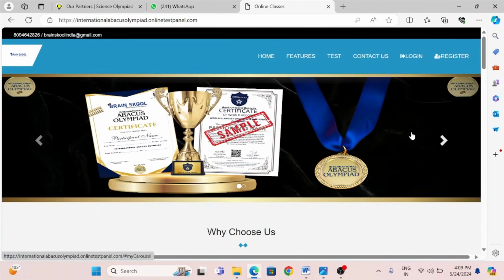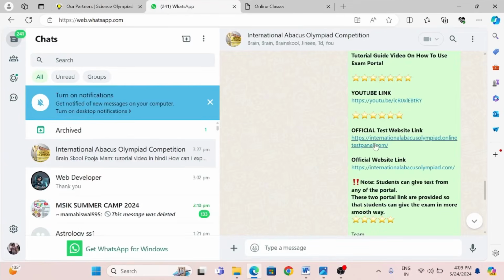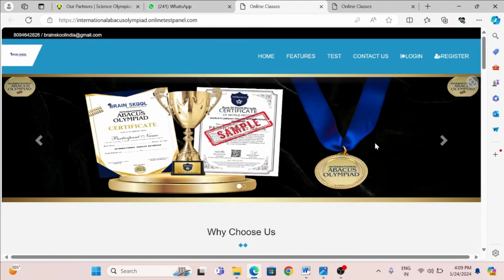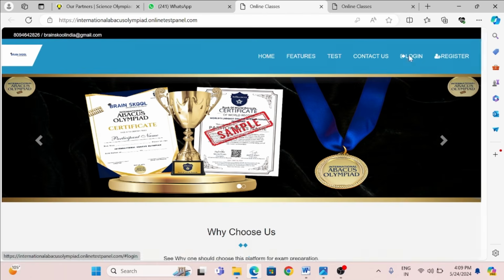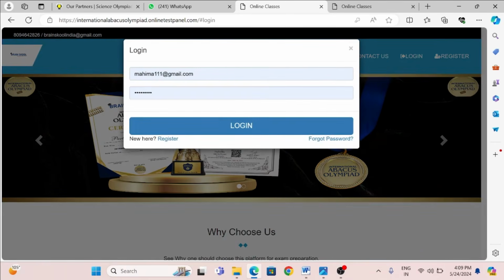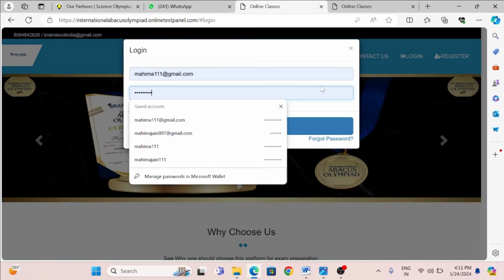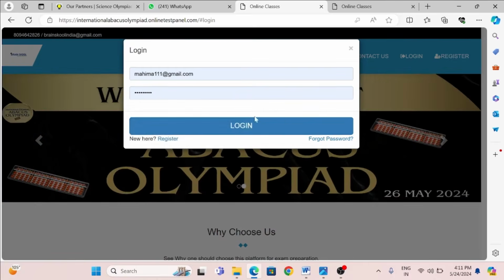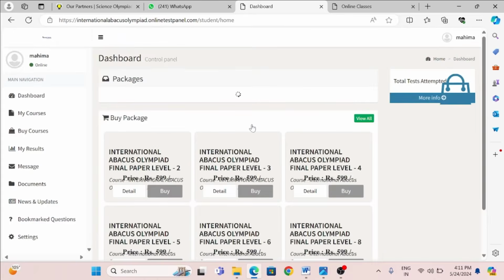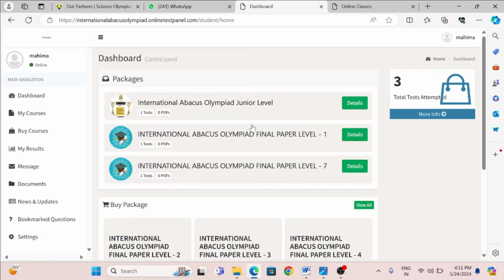When you click on that particular portal, you will receive this kind of panel. What you need to do is click on login. There you have to put your login ID and password which the team has given you. When you write all the details, you need to click on login. You will then be successfully diverted to our main panel, that is the test panel, right?